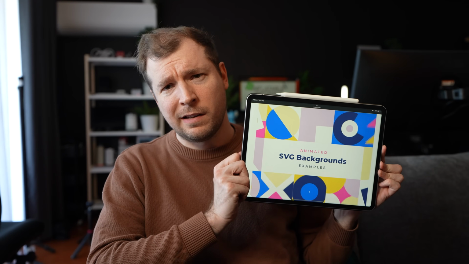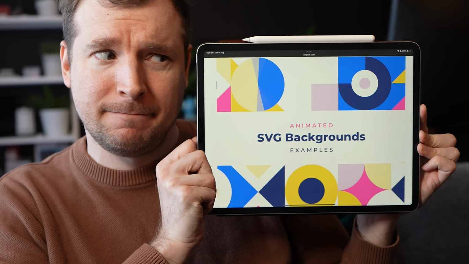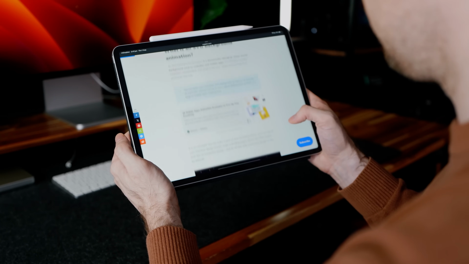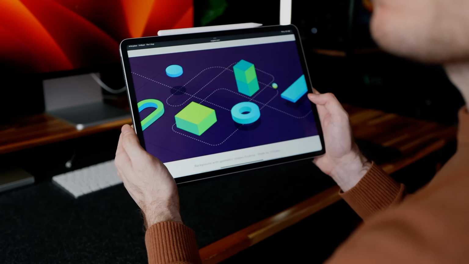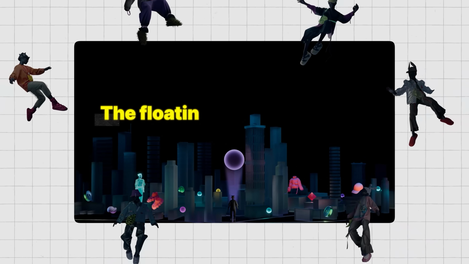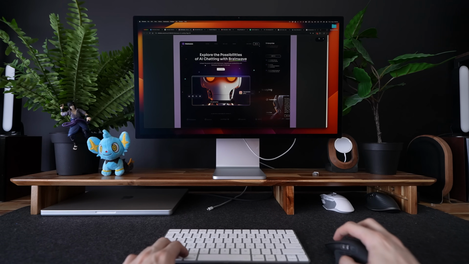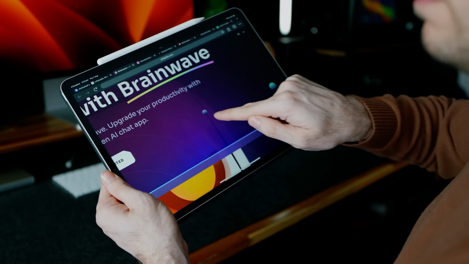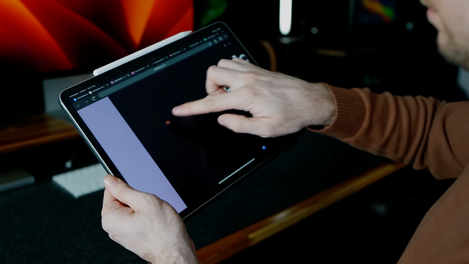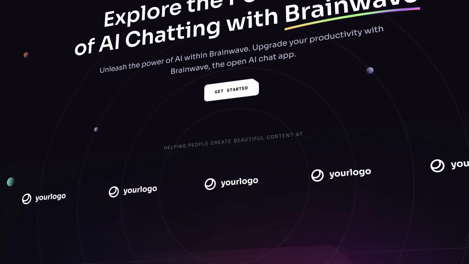I do want to mention not to get confused with SVG backgrounds versus floating elements. While they look similar, SVG backgrounds actually still have animated movement in the background, but they're made for an entire section. They can definitely look good. So let me explain why they're different. The floating objects on a page have to be relevant to the page itself, like this example from Cosmic. They have this space theme happening, and you can see the floating elements are little moons or planets that are orbiting around a central point on the website. This encourages people to stare at the middle of the screen where the call to action get started is.